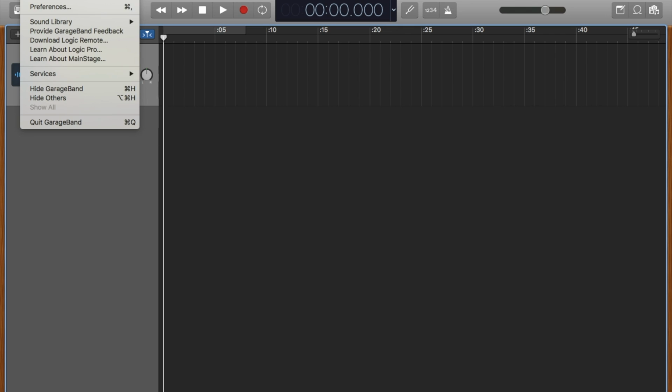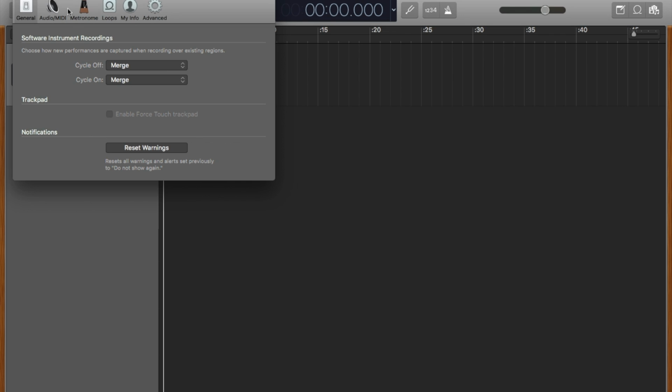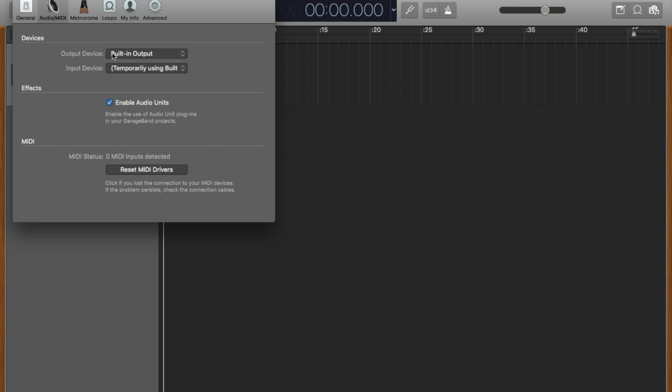Now let's go into preferences. Go into GarageBand, pull down to preferences. You don't need most of these things. The only thing that you need is audio MIDI to put your output device. If you were using an input-output box and speakers, that would be in this drop-down. But because there's nothing plugged into this laptop, it's just using the built-in output. So it's going to play back on the speakers of the computer.